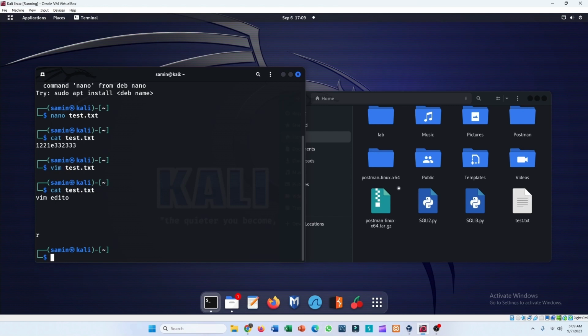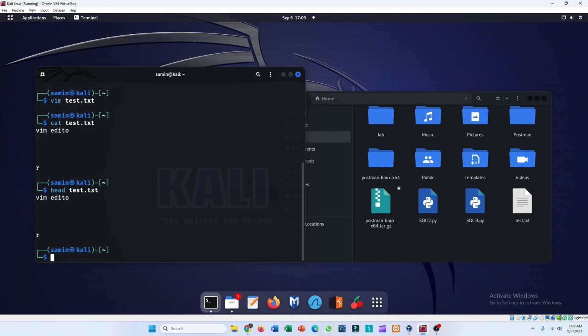Now there are two commands called head and tail. If you use head test.txt, it will show you the first 10 lines of your file, and if we use the tail command, it will show us the last 10 lines.